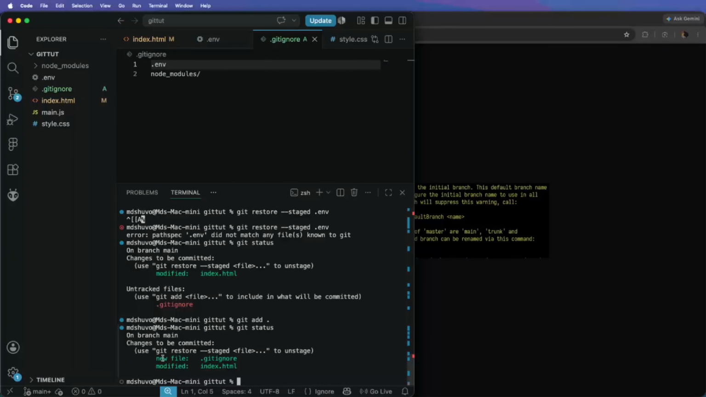And now only the files we want to be tracked are tracked. Even though we said git add dot, the .env and node_modules folder were not tracked. So now we can make a commit. So we can say "add gitignore file". Here I'm saying add instead of adding, because in commits you usually use action words.